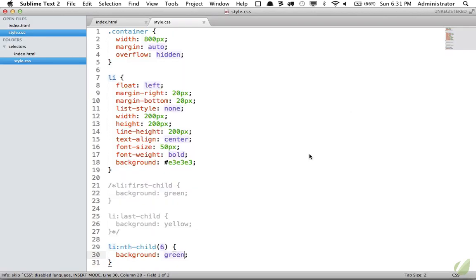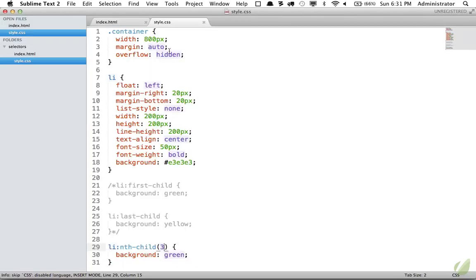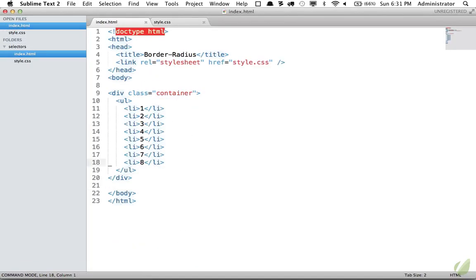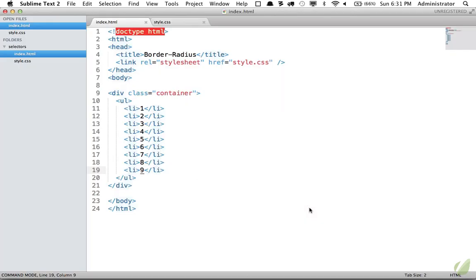But what if we want something like every third one? Well, I could say 3, and that is going to target the third one, but then I would want to target number 6 as well, and presumably every other one. So why don't we repeat this, change that to 9. We want to target number 3, number 6, and number 9 with one selector.